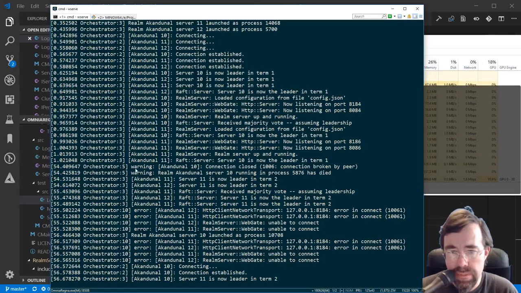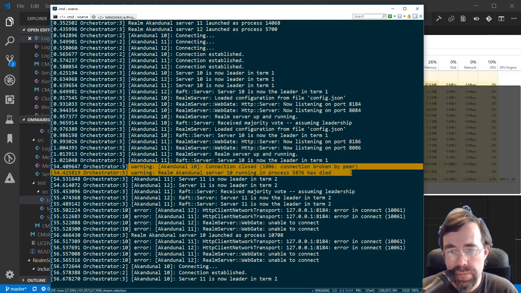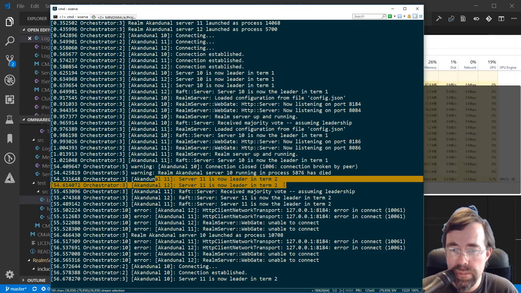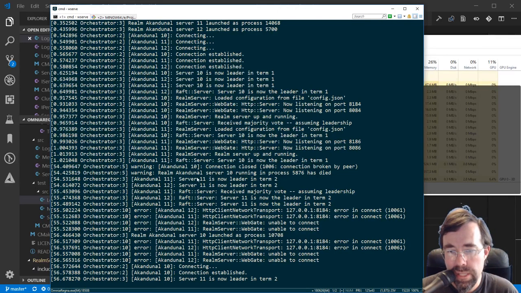So here's what happened. First, we got a detection from the orchestrator that its connection to server 10 was broken. And then it figured out that it must have died. Meanwhile, servers 11 and 12 held a new election to find a new leader, because 10 was the leader. And 11 was picked as a leader.